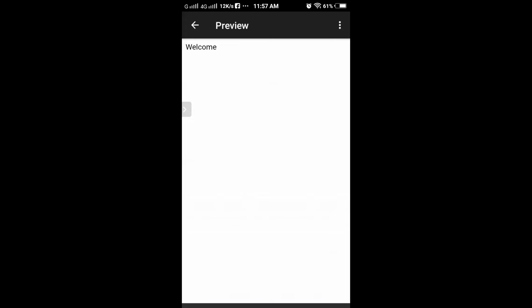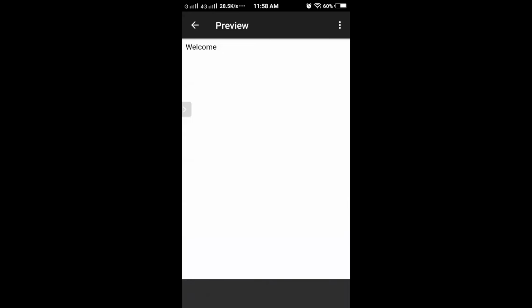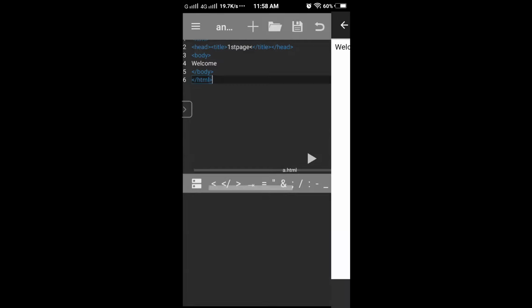Is it clear to everyone? Because this is not a browser, I cannot check what is the title of my page. Because it's just an application, we can check only whatever we are writing in the body. Whatever we write in the title tag will not appear here. Okay, because this is an app.